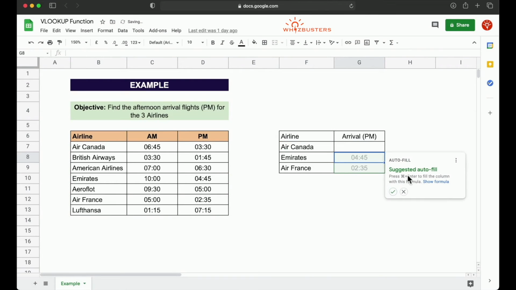Now we close the parenthesis and press enter, and then you see it's 3:30. Let's click the autofill. Yes, you see here it's 3:30 for Air Canada. Let's check our table. Air Canada, 3:30. Now for Emirates, it returns 4:45. If we look for Emirates here and read across, it's 4:45. If we check Air France, it's 2:35 returned. Air France, 2:35. So that's how we use the VLOOKUP function.